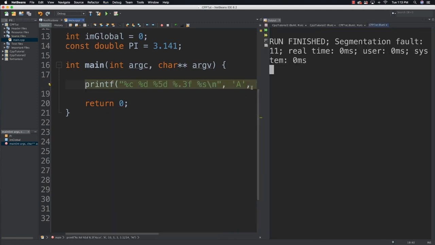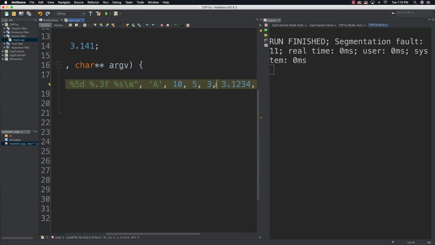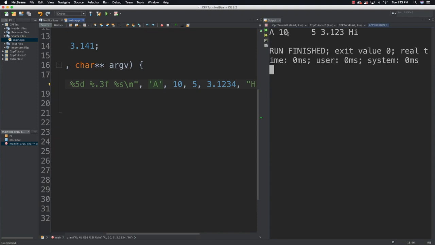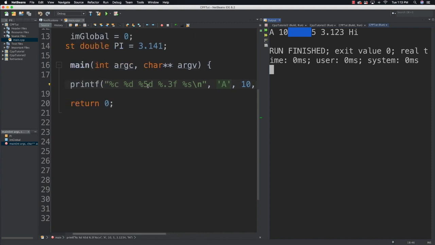And I got a segmentation fault, and the reason I got that is I tried to put too many values into the printf than what I had assigned. And now it'll run perfectly. And you can see there is the right justification that I added whenever I threw the 5 in there before that integer that I output.